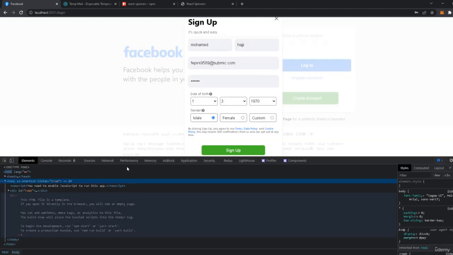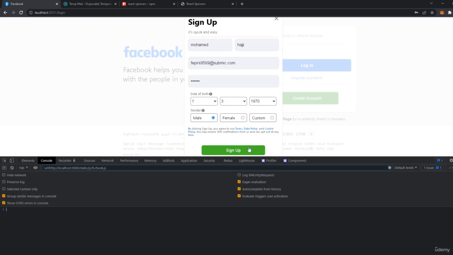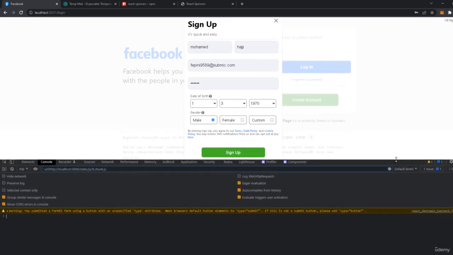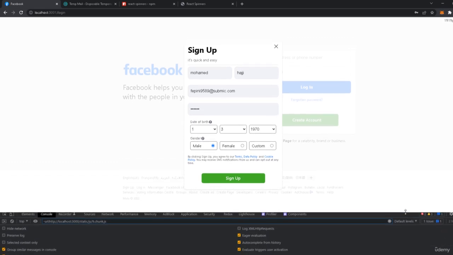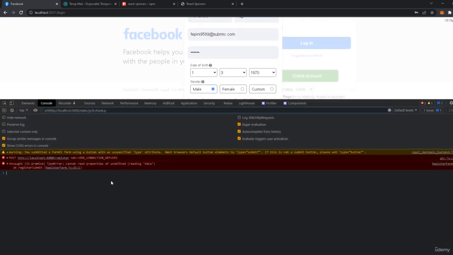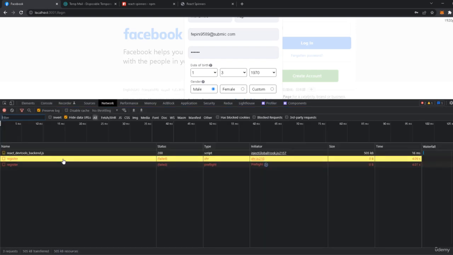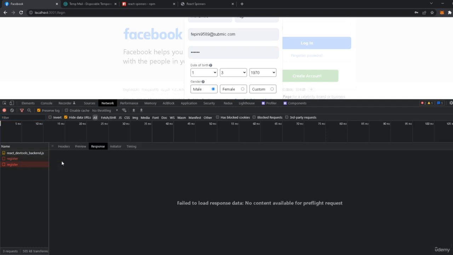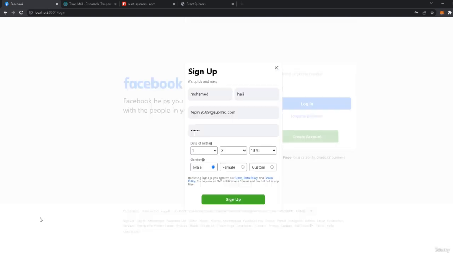Let's open the console to see if we have any problems. And now let's click sign up. When we click sign up, everything is working. We don't have any problems right here. We have a problem, okay? So we have an error right here, so we're going to check it. Cannot read properties of undefined, reading data. Let me see right here. Failed to load data on accounts. I think I know what the problem is.